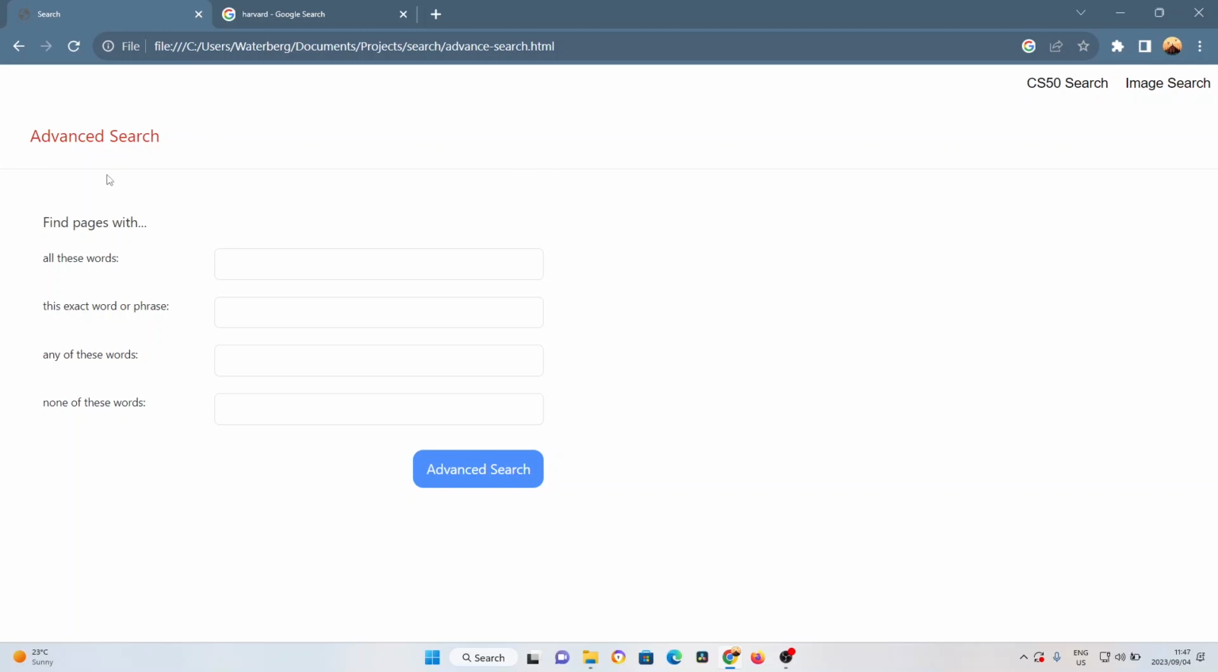We had to design the Google advanced search page and put in all these search conditions: all these words, this exact word or phrase, any of these words, and none of these words. So let's do a quick search. We'll type in here Harvard, Yale, Oxford, and MIT, and let's perform our advanced search.